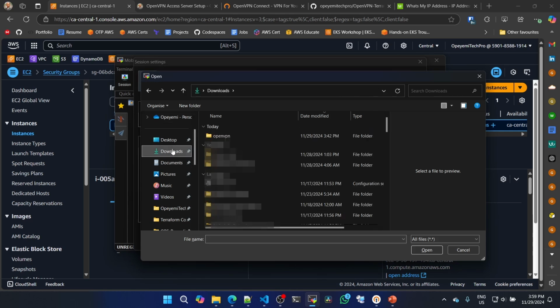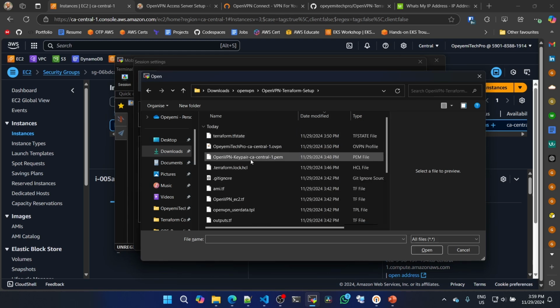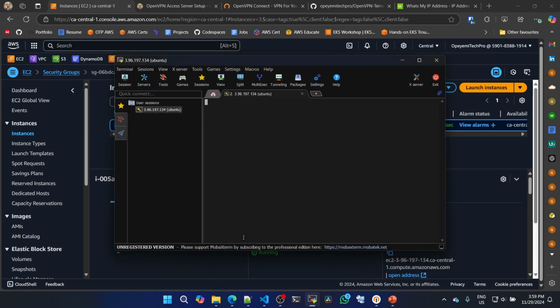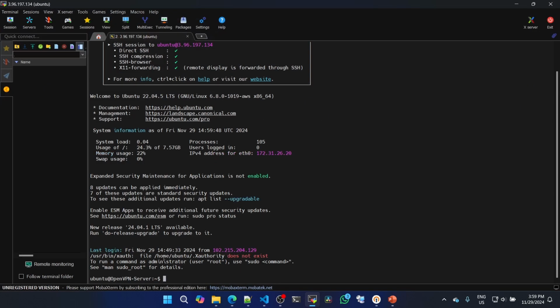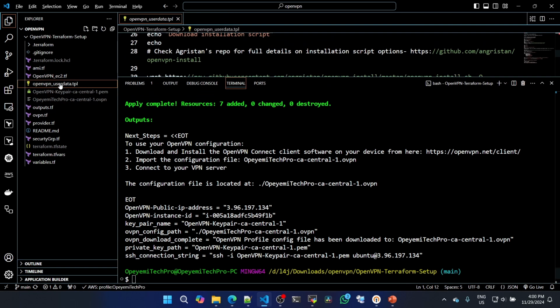Now under downloads, OpenVPN, Terraform, these are our key pair files. Open, click OK. Here we are connected to our VPN server. Now we can check the log, the installation log here.